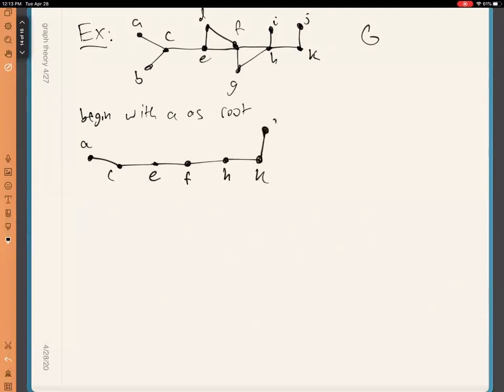J. And now I'm stuck, because the only way to continue along a path is if I go back from J to K, but then I would be visiting K again, right? So I stop. Otherwise we would have to visit K again.